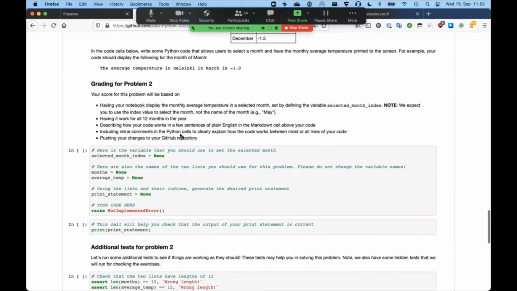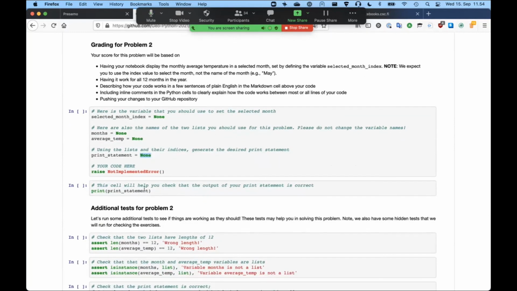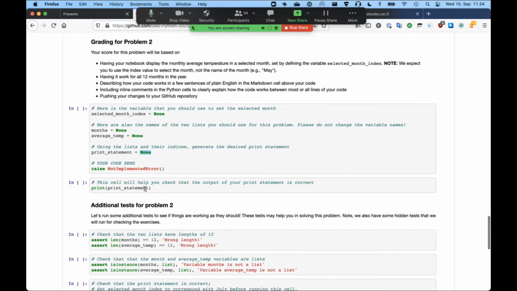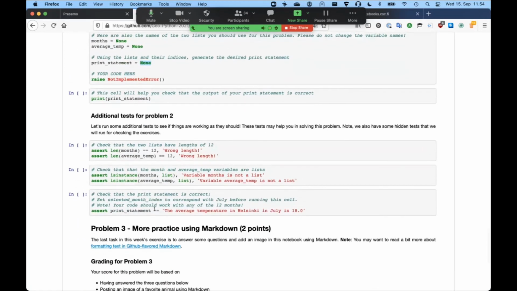So you're then given some instructions about how to proceed here. So you should define a variable that is the index value for which month you are interested in. Then you should have your lists of months and average temperatures. And then you should define a character string that is the print statement that you would print out when you run this code. So this cell underneath here, when you run it, will print out your print statement just to make sure it looks like it's formatted correctly. And again, there are some tests underneath here that will check to see whether your code is working properly.